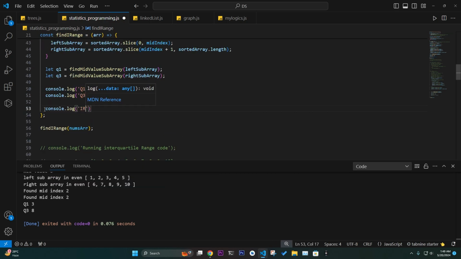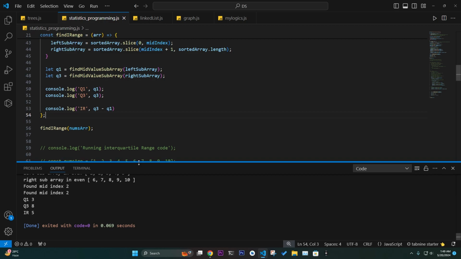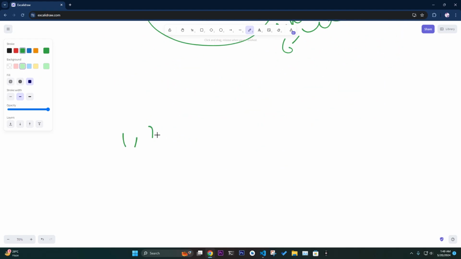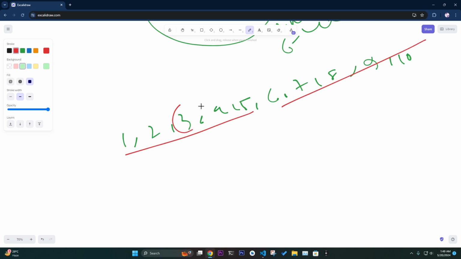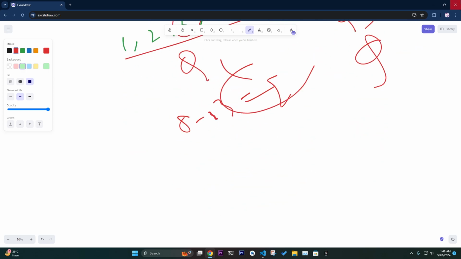Console.log interquartile range, IQR is equal to Q3 minus Q1. Let's check it, the interquartile range is 5. So let's check what's the issue with that. 1 2 3 4 5 6 7 8 9 10. Okay, so it is taking two different parts, and the first part has our Q1, and here 8 is our Q3. So 8 minus 3, which is 5, the interquartile range. It is working really fine.